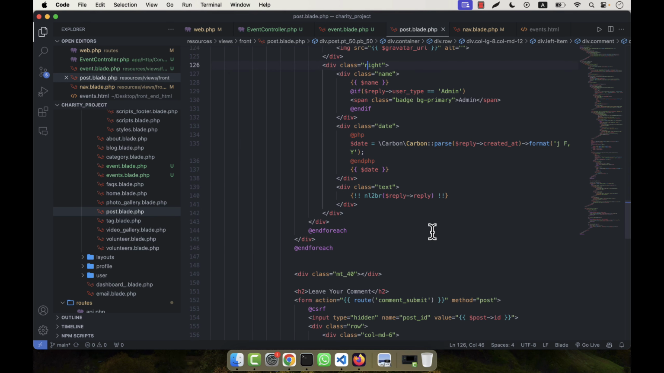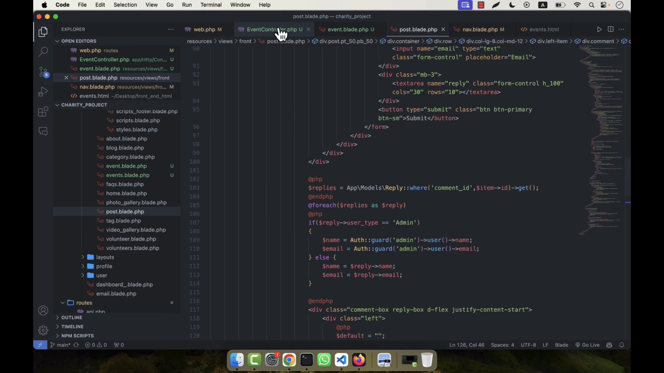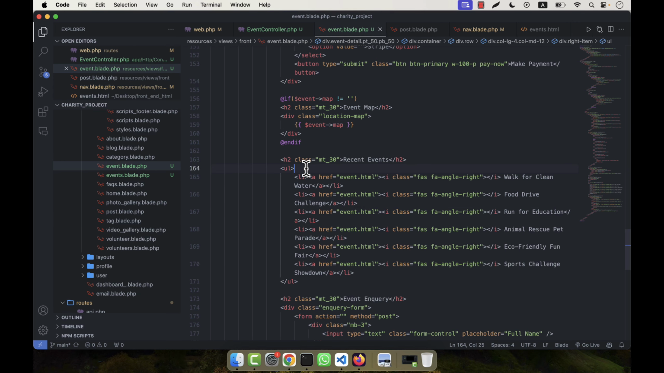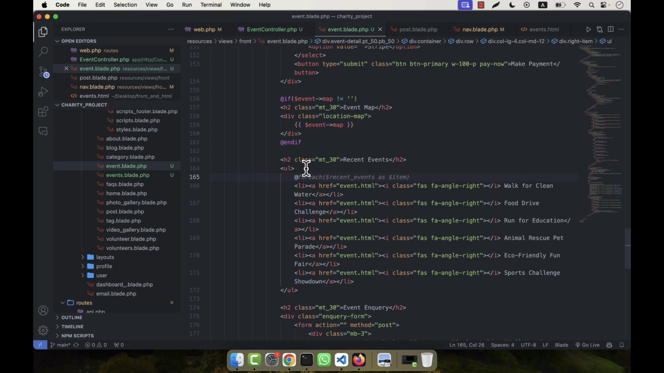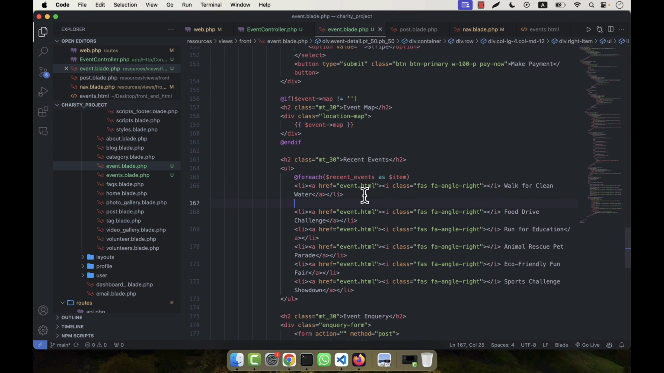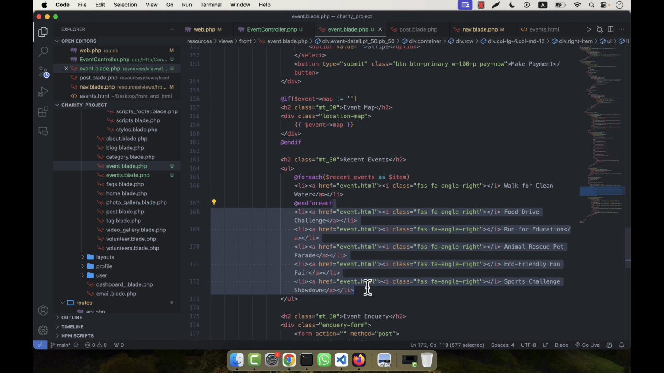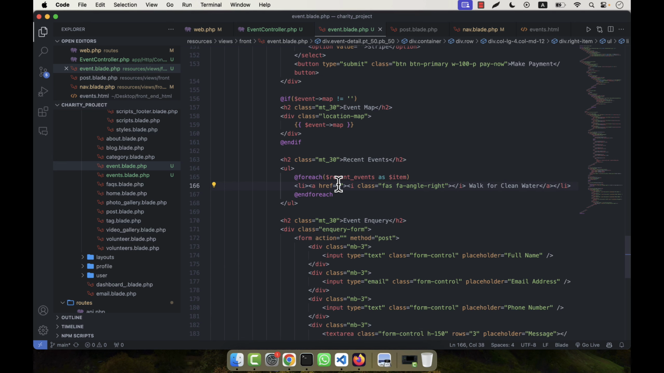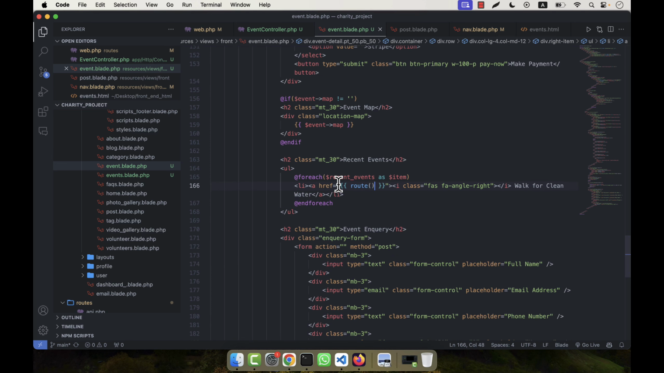So I am going to use the foreach loop, not here, it will be here. I call foreach recent events as item, and here in the foreach I delete all the others. Here it will be route, which route? The event route, event. So here it will be event route, and the slug will be sent, so item of slug, and here the name will be item of name. So the last 3 items will be shown here.